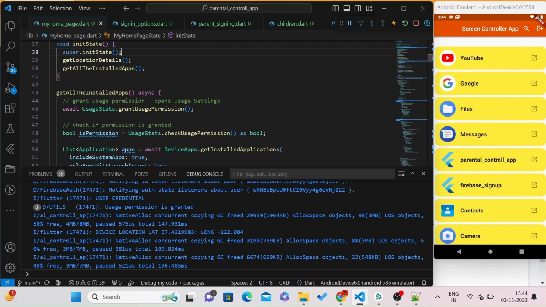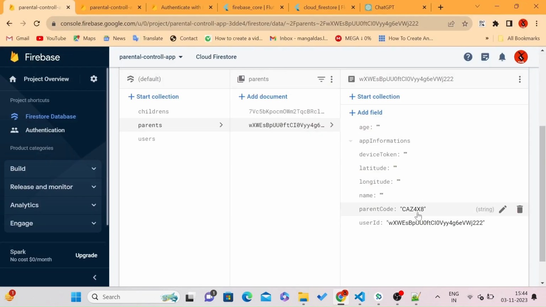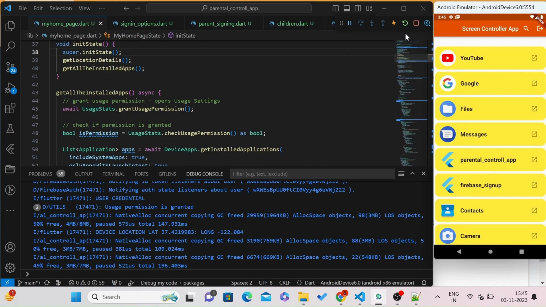Okay, so we are able to generate a parent code and have a user ID and the same document ID, because we are going to update the other information once the parent successfully signs into our application. Now let's see how we can update this information like latitude, longitude, name. Name is not required as of now. We are going to update this latitude and longitude. Come to our application and log out from this one.